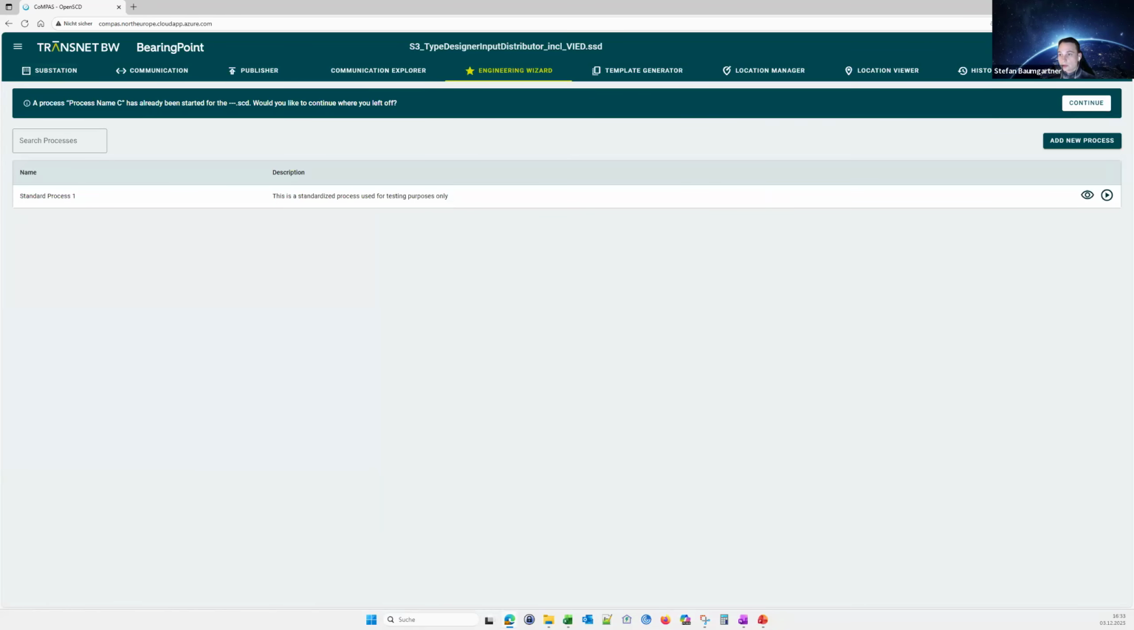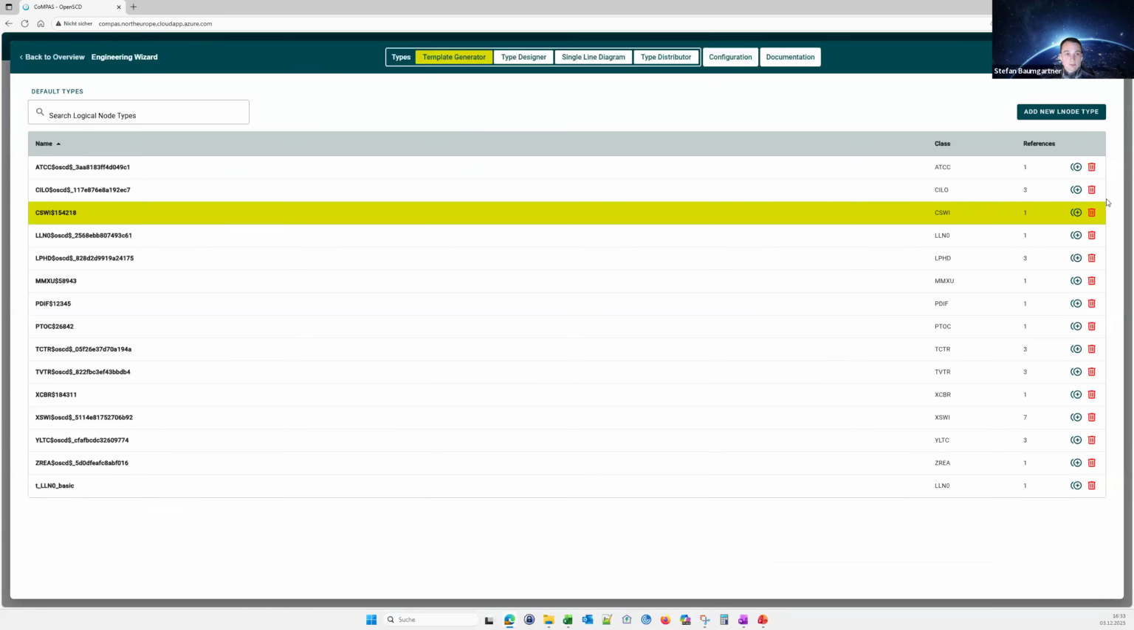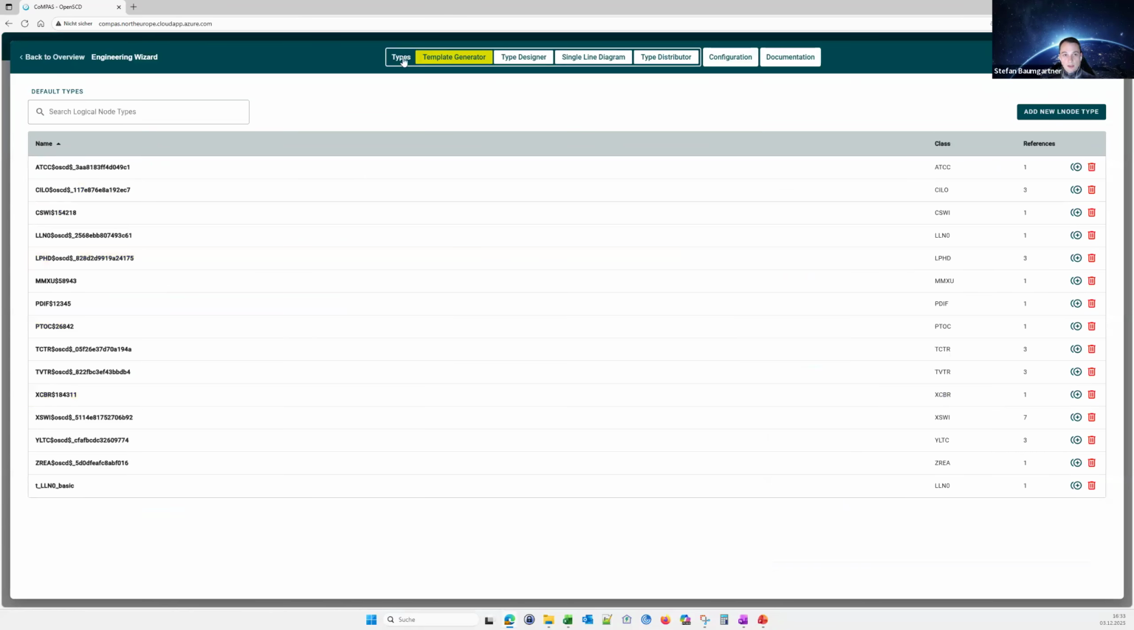And now we want to go into using the engineering wizard. So first of all, we have here on the top our different, let's say, groups. You can see them here, types. This is the selected group. The first plugin we will use is the template generator, and the next will be the type designer. Then we have here on the right-hand side the next group, the configuration group, and here the documentation group.